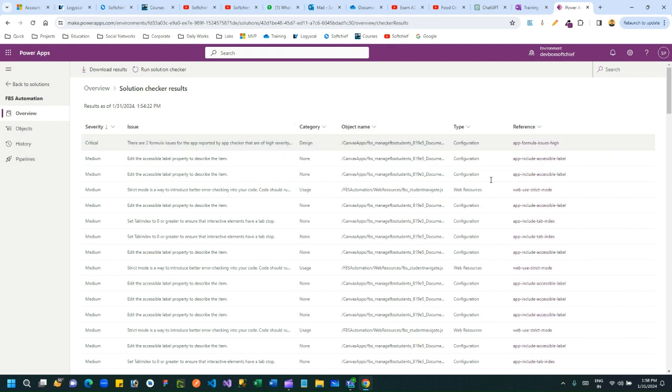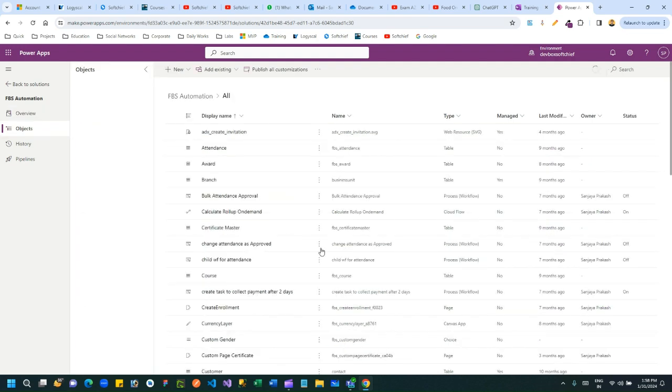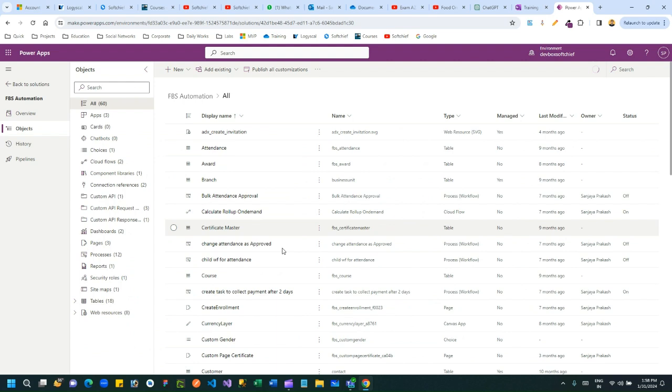Now what I will do, I can fix that. Here, one by one, you can check the other issues also, but first let us take the resolution for the critical one, then you can go for medium. Okay, so check the critical issue. Let us go to the object FBS student. This is the app I have.